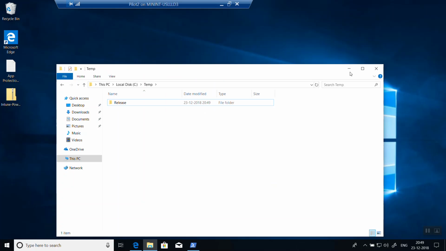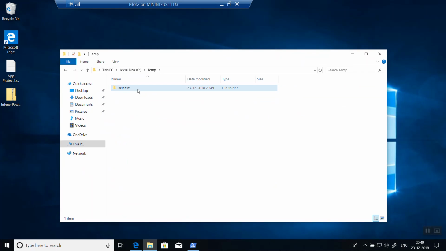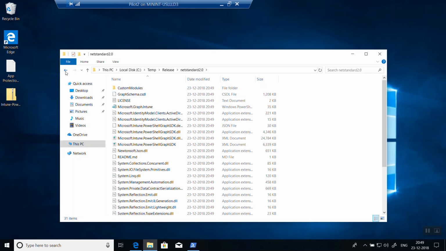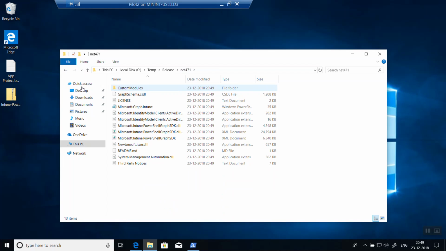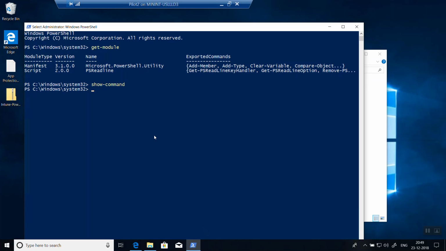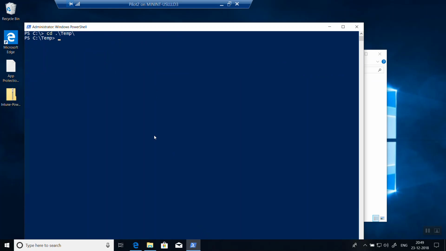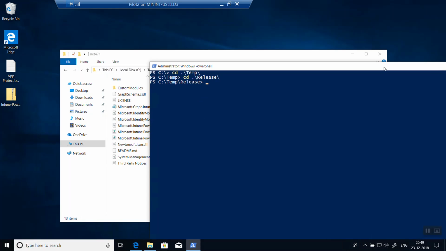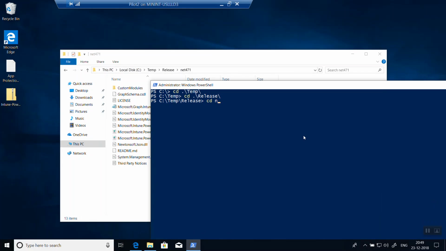Now in the folder we will be able to see 2 folders, net471 and net2.0. Net2.0 is for other OS, net471 is for Windows. So I am going to go to that folder: cls, cd temp, cd release, cd net471. And then I have to run the Microsoft Graph Intune PSD1, which is there in the background. This one I'm talking about.